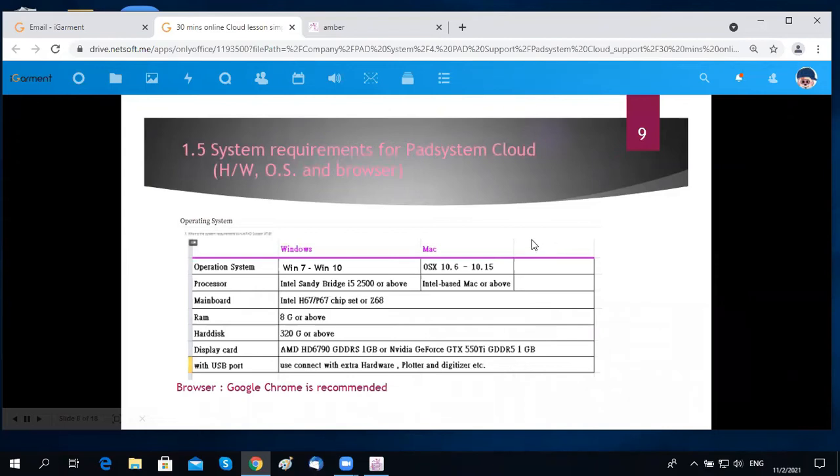System requirement for Padsystem Cloud. Operating system: for Windows, you can use Win 7, Windows 8, Windows 10. For the Macintosh, you can use OS X 10.6 to 10.15.